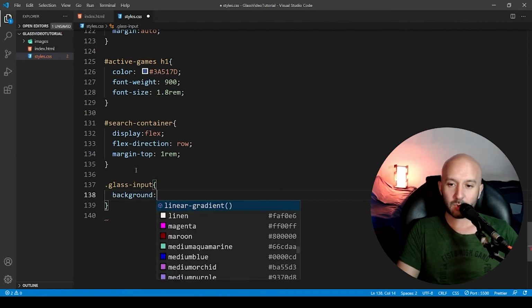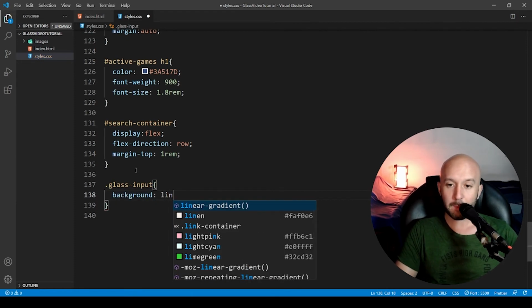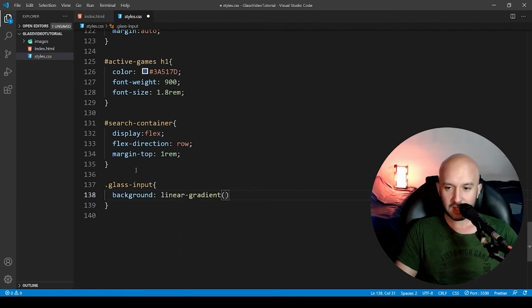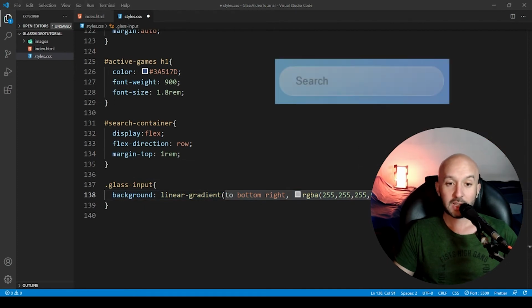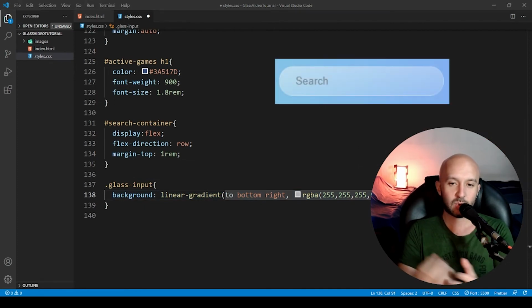And for this one, we are going to be having a background of linear gradient. And the idea is to go to bottom right. And we are going to be using RGBA once again to use a white with opacity. And this will go from 0.6 to then we will use the second one that will be the same but to 0.2, so basically a much lighter with higher opacity one. That will give it a nice effect of glass to the input.